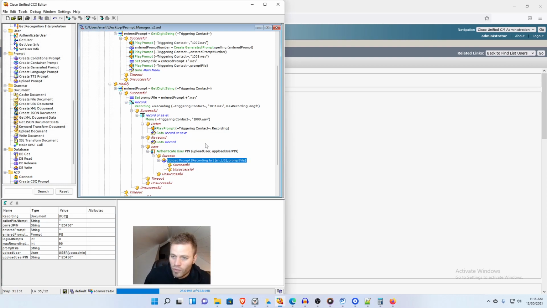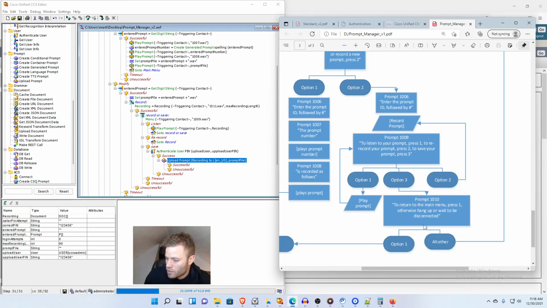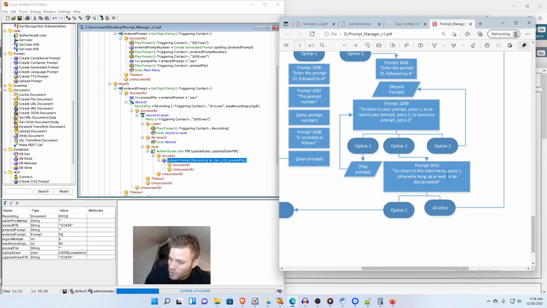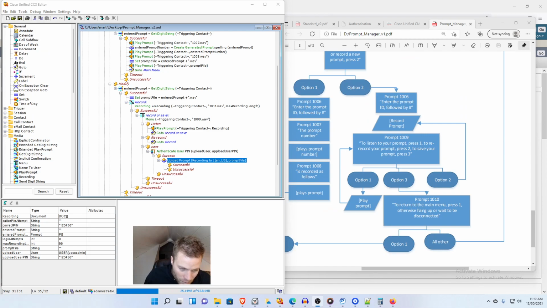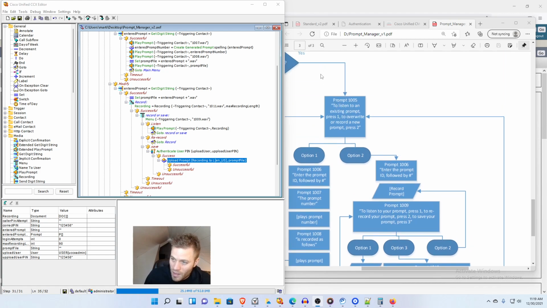And then after that, let's pull up my flowchart. After that, we want to give them the option to return to the main menu, press 1, otherwise hang up or wait to be disconnected. So I guess I'm going to do a menu. Actually, you know what? I'm going to record over this. I'm going to say your prompt has been saved, and then it's going to return them back to the main menu. Not this menu, the main menu.